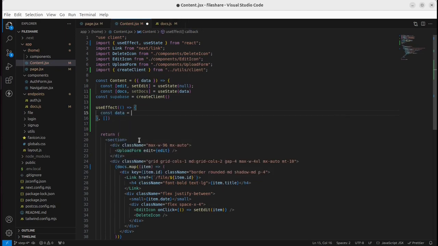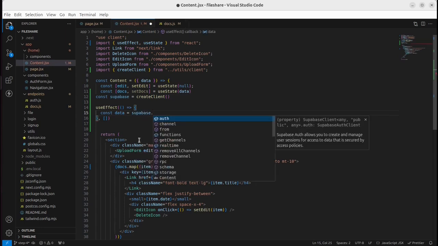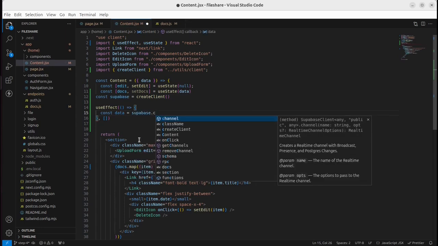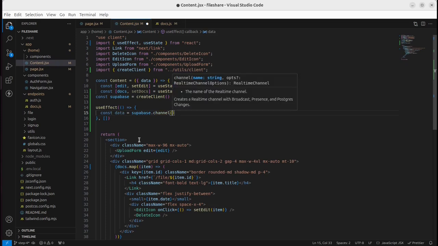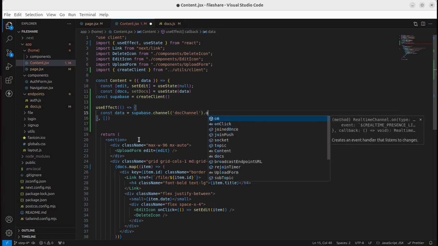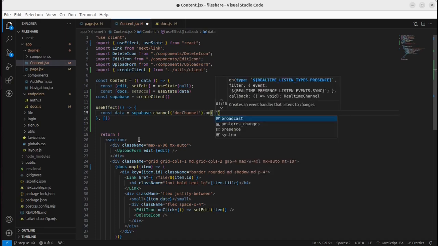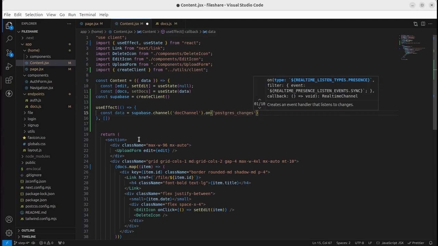So const data equals to Supabase dot channel. This channel is the real-time listener of Supabase. We need to provide a unique name to it. I will call it doc channel, and this channel has an on method where we need to provide this Postgres changes. And by that we are telling it to look for any changes in the database.